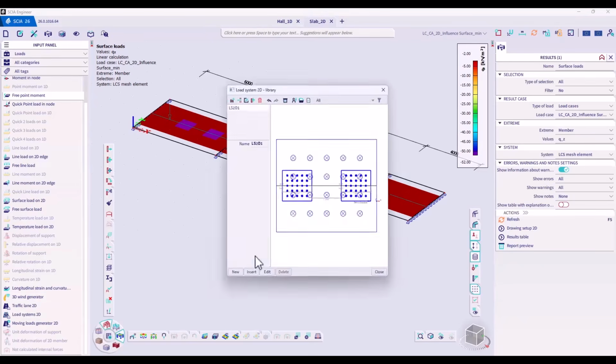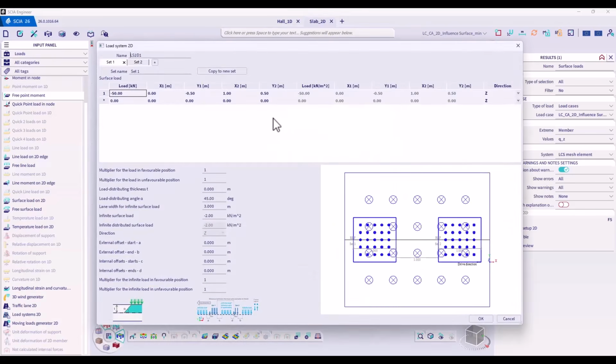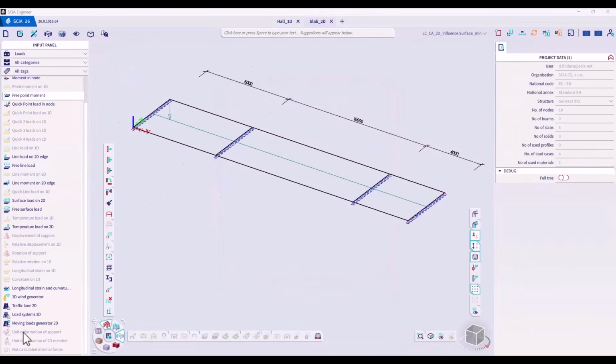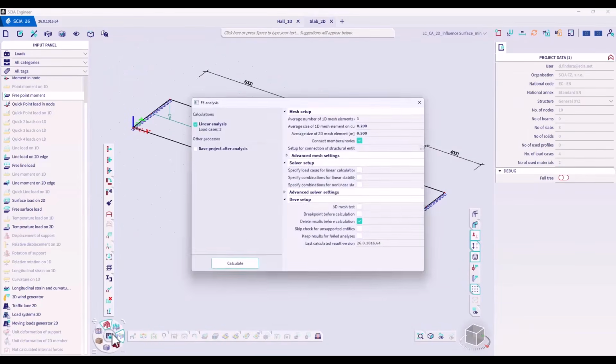Maybe for the better example, we can see what it does when I change the multiplier. So for infinite load, for example, I want to neglect it in the favorable position. So I say that in the favorable position don't place the infinite load. So when I set it like this, I need of course to recalculate the project.